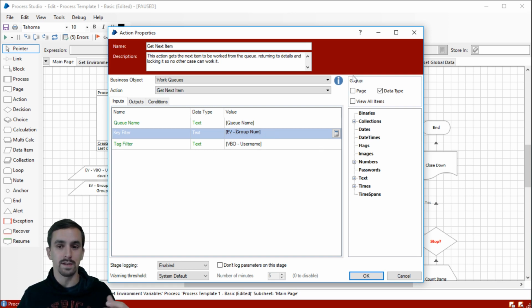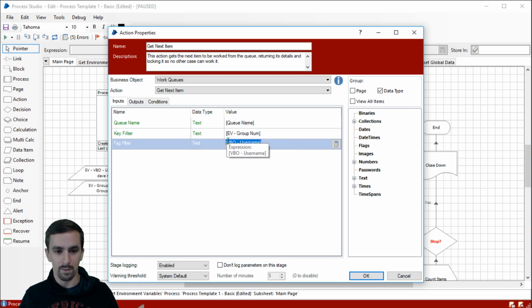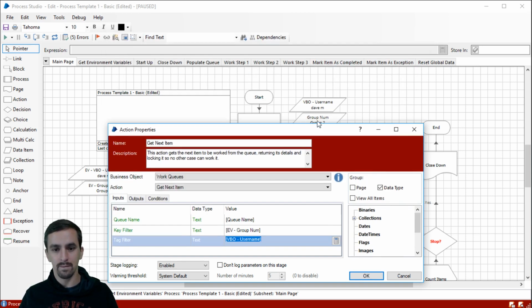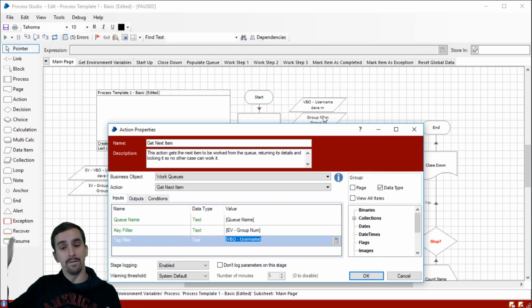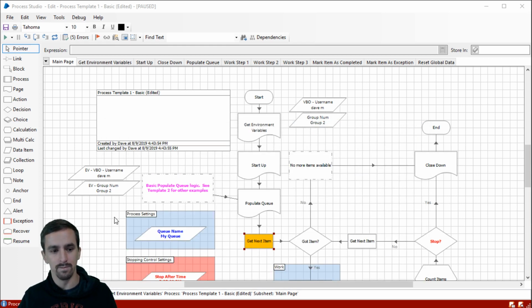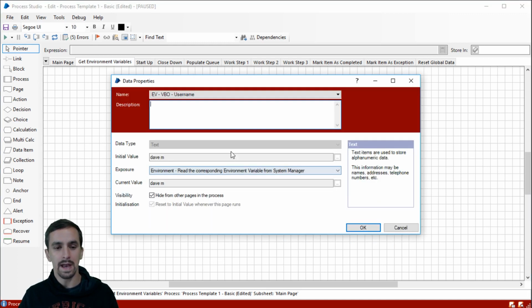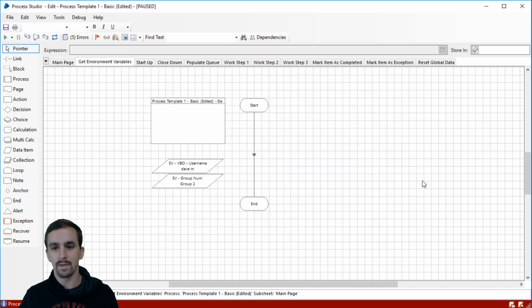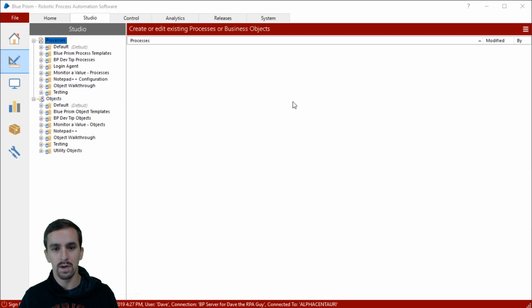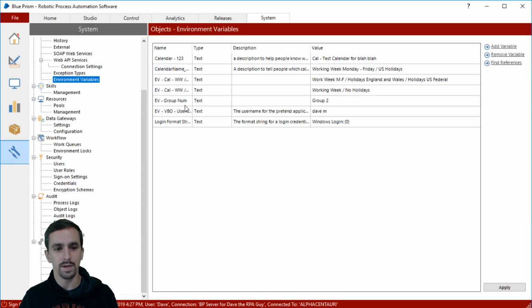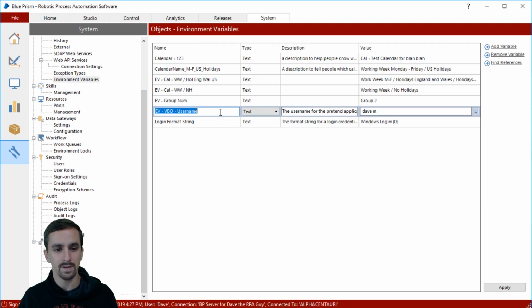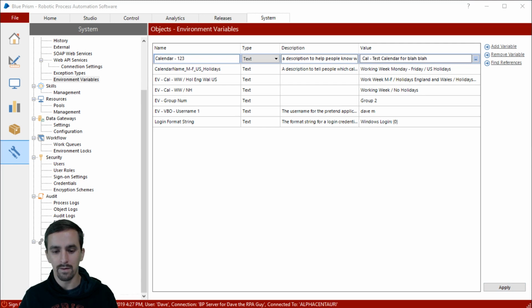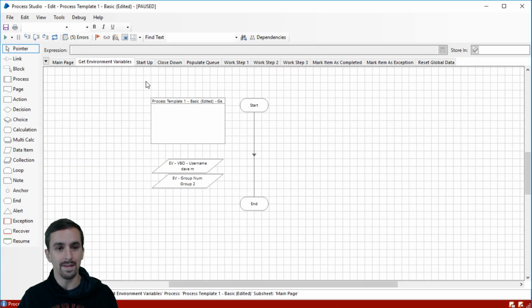I will use this version, right, without the name, without EV, the local data item, so that if I had to change the environment variable name, this is what I'd do. Let's delete these. Go to Get Environment Variables, and this is the one that needs to change, right? I'm going to go to System tab, Environment Variables. Let's change this name to something else, like username 1. Click Apply.